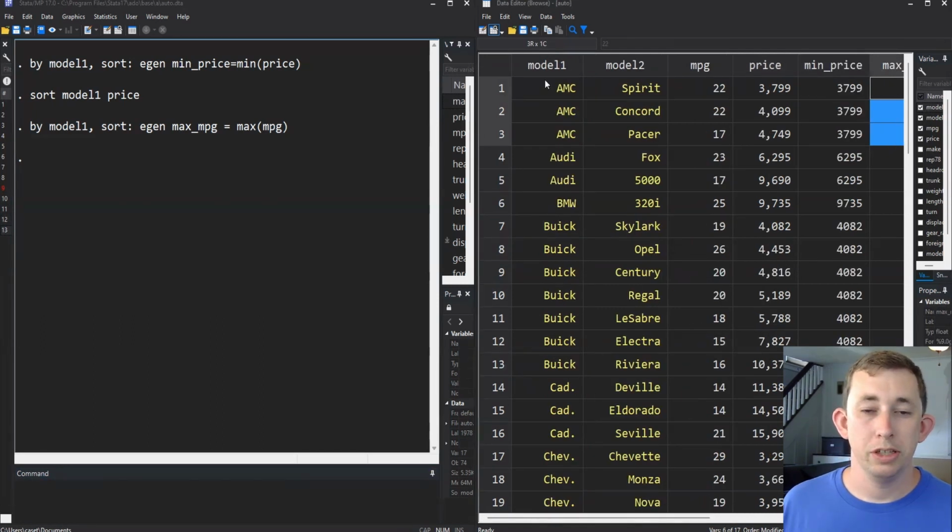The reason BySort is super useful is because when you combine it with EGEN, there are so many different types of variables and operations you can do on your data by these groups. So feel free to check those out. And if there's a particular one you'd like to see, make sure to comment below.